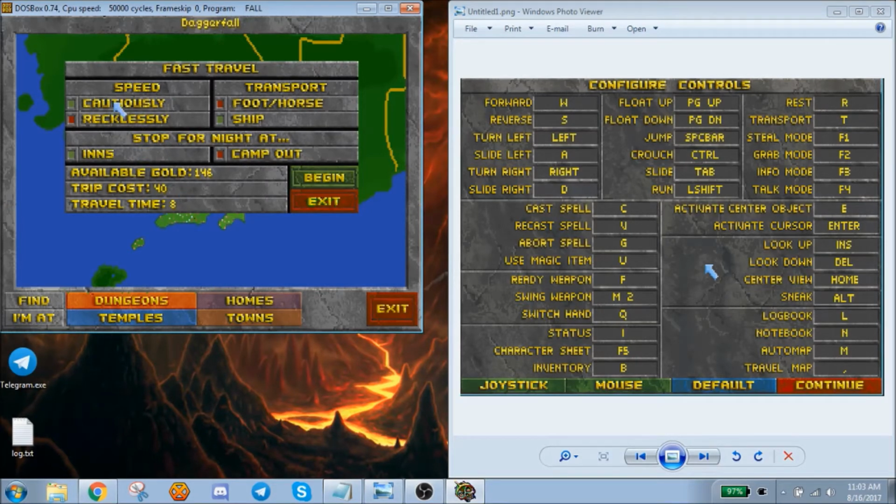Now, cautiously and recklessly will fix different statistics. All of these will. I usually don't use an inn. I usually just camp out. Going by ship is for crossing large distances across the water. We're just going to go by foot. And do not go recklessly when you're going to Daggerfall, because if you do, then you will most likely arrive at night and get killed by the ghosts, and the town has its doors closed at that time, so please go cautiously.